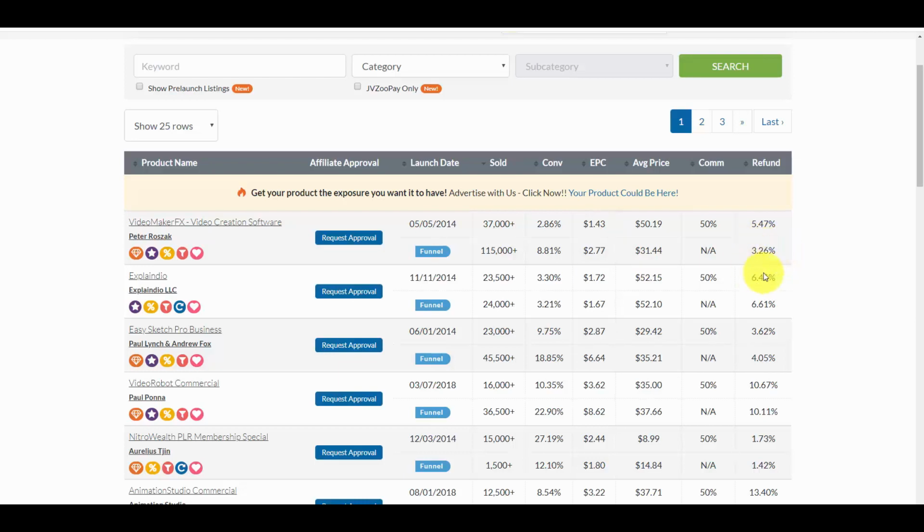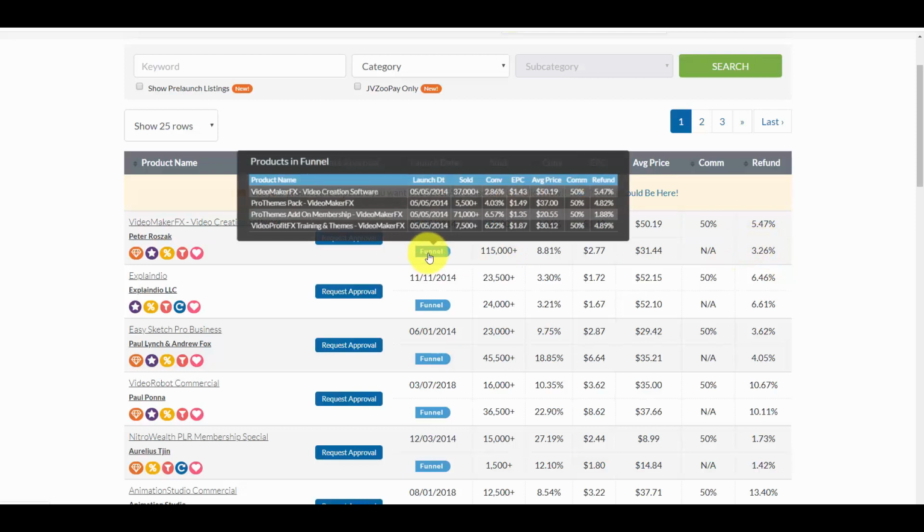Now this isn't a tutorial in how to use JVZoo, this is a tutorial of how you need to promote products. But quickly, while we're here, a refund rate of under 5% really is a nice figure to aim for. And as you can see here, they've got 5.4. Now that would be for the front end. This here is for the whole funnel. As it says there, you can see all the OTOs listed there.